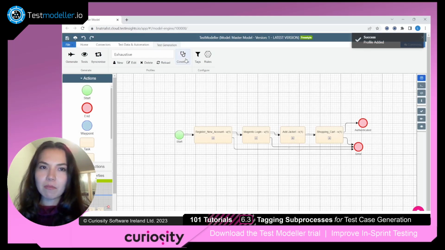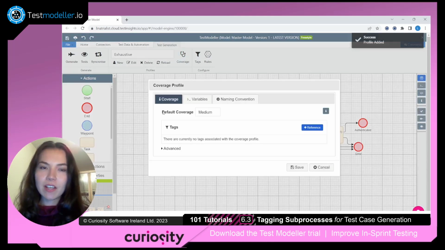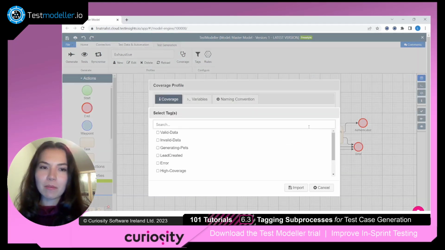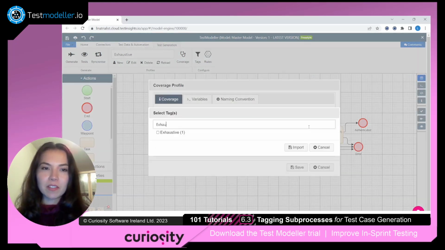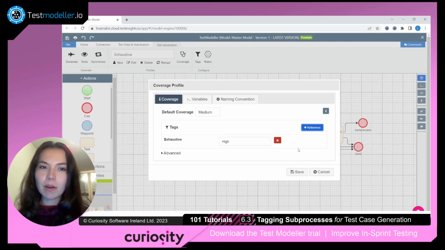And from here, if we define our level of coverage, we can leave the rest of the model as medium, but we'll add in the tag that we created earlier. So we'll search for that, and we'll see that it's used once inside of our model. And when we click Import, we now have the ability to generate a different test suite for that specific subflow. So let's change this from High to Exhaustive and click Save.